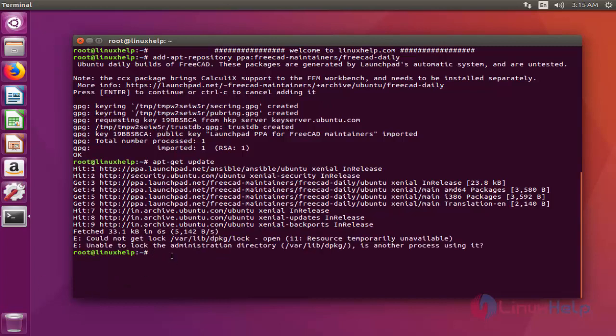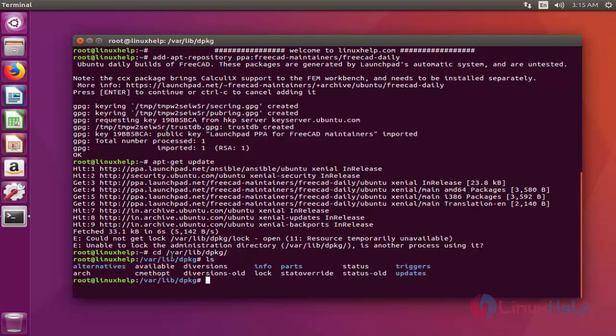It shows an error. It could not get the lock, so we just have to move this lock file or delete the file. So let's try again.